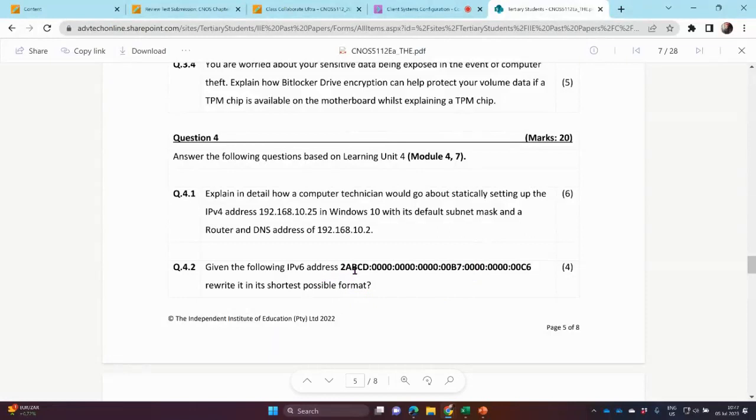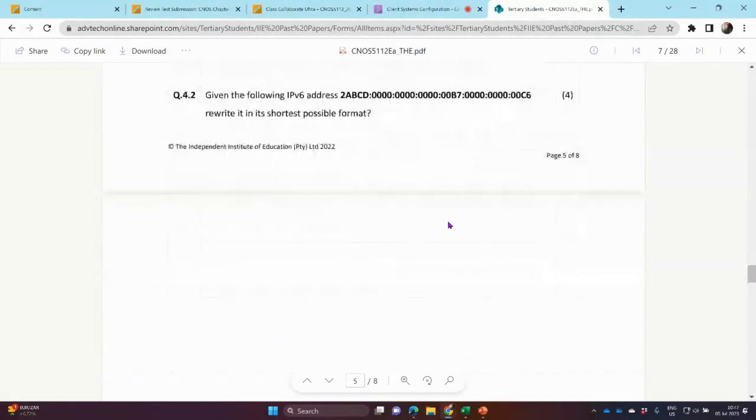Given the following IP address, 2A, B, C, D, rewrite it in the shortest possible form. So here, for example, there's examples in the textbook that show you how to interpret IP addresses and how to summarize these IP addresses. For example, leading zeros like this can be compressed. So is it the first set that's going to be compressed, the second set that's going to be compressed? Can it be compressed once or twice? Can I take out these leading zeros here? Can I take out these leading zeros? Right? So there's rules that you need to follow in order for you to compress this, and that's covered in modules 4 and 6, 7.